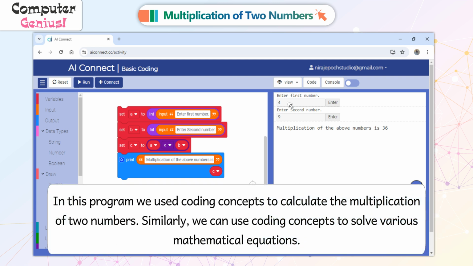In this program, we used coding concepts to calculate the multiplication of two numbers. Similarly, we can use coding concepts to solve various mathematical equations.